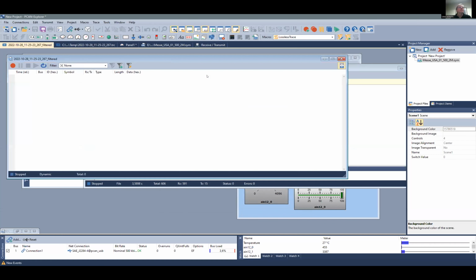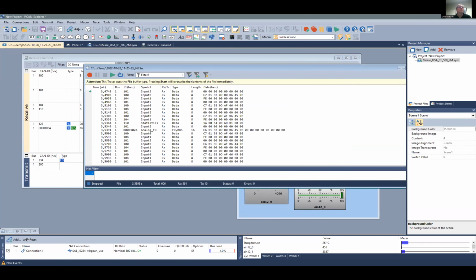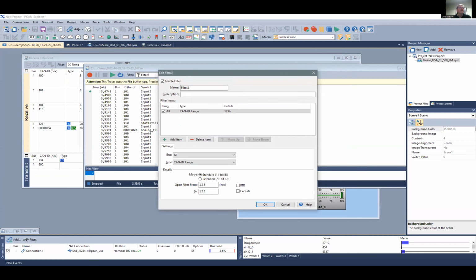Sorry, no, that's wrong. ID ranges, yeah. You can add several filters, and they will go in order, the first filter, the second filter, and what comes out at the end. But it's not possible to go into the data bytes. That's not possible at the moment.